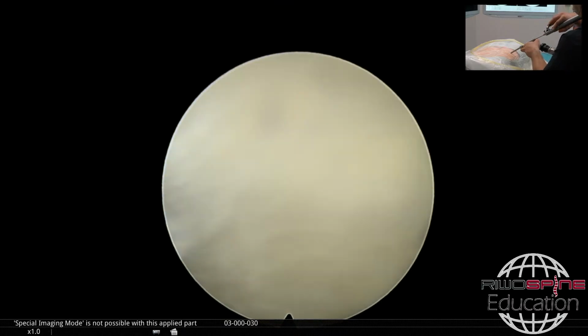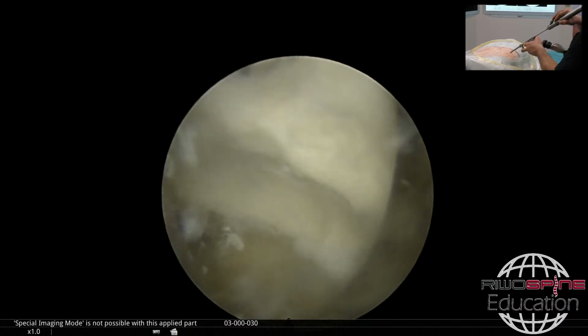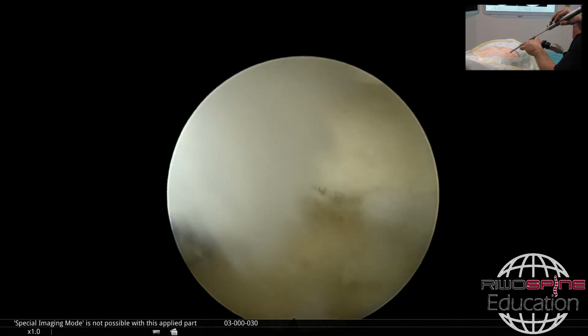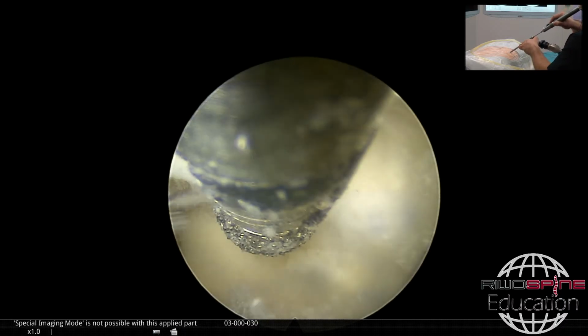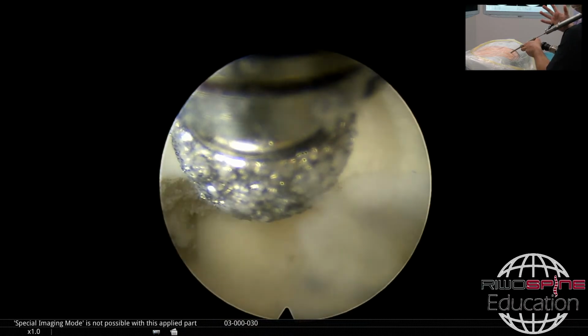So actually, everything you do, you see everything. Yes, I see the bone here. I know where the exiting nerve root is, where the entrance of the spinal canal is, this pedicle, facet joint. I do everything under my visual control.